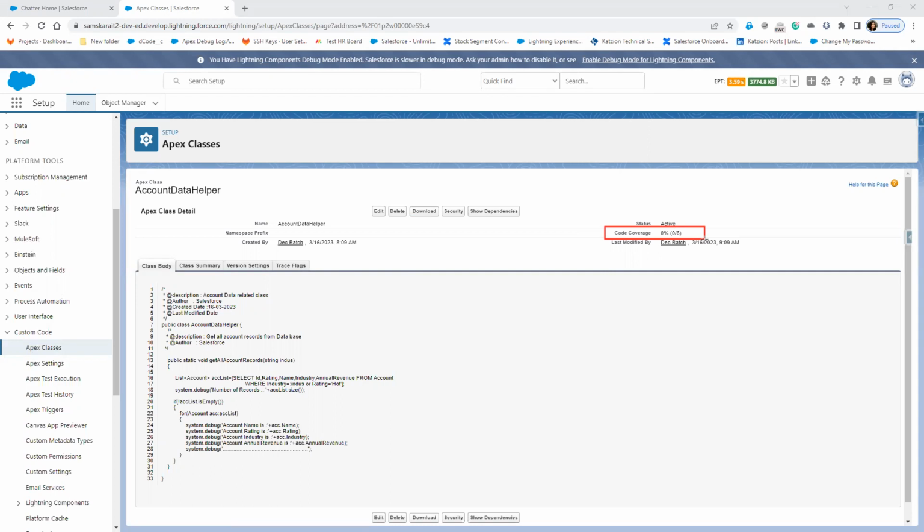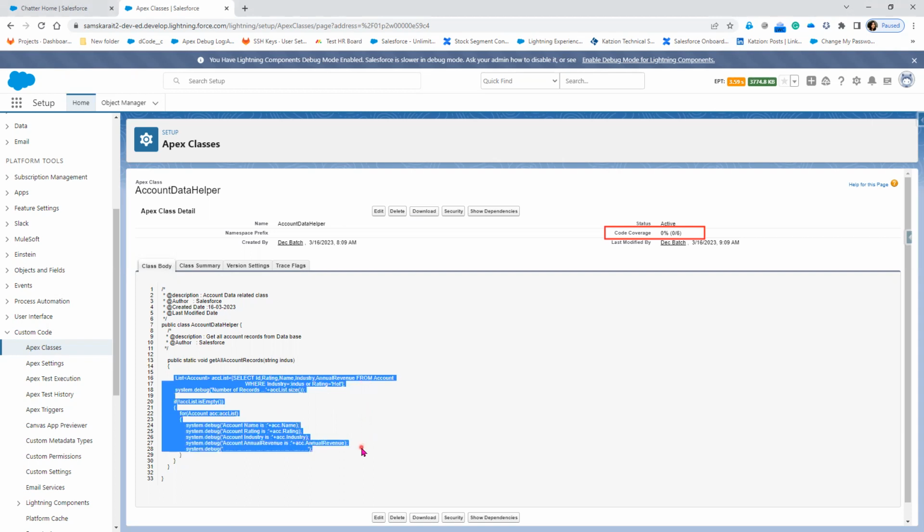Now this code coverage is based on the number of lines covered, by 0%. Right now it is 0%. But what is the actual number of lines of code there? This is line 1, 2, 3, and 4. And these system.debug lines it does not consider. So assume that there are 6 lines of code.